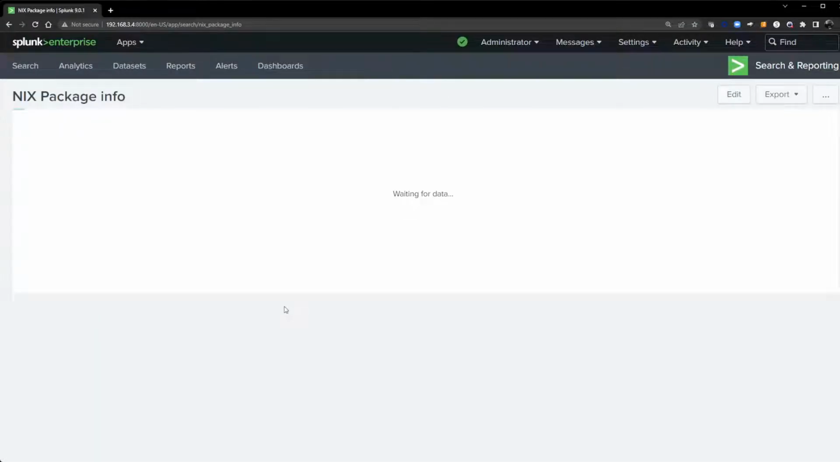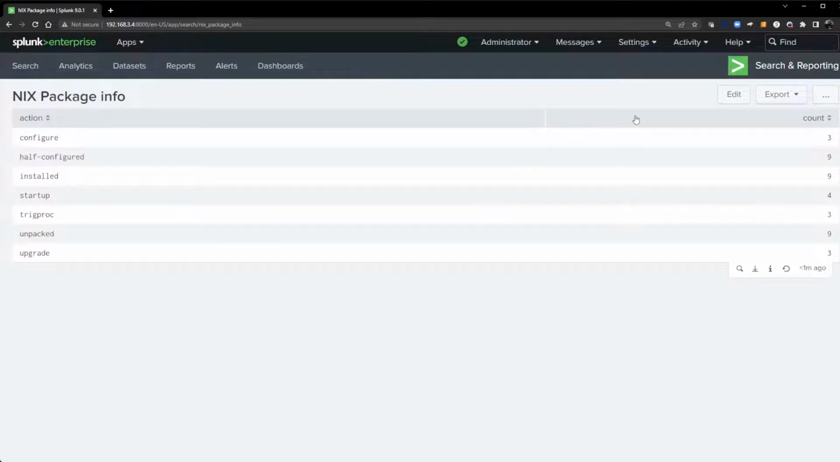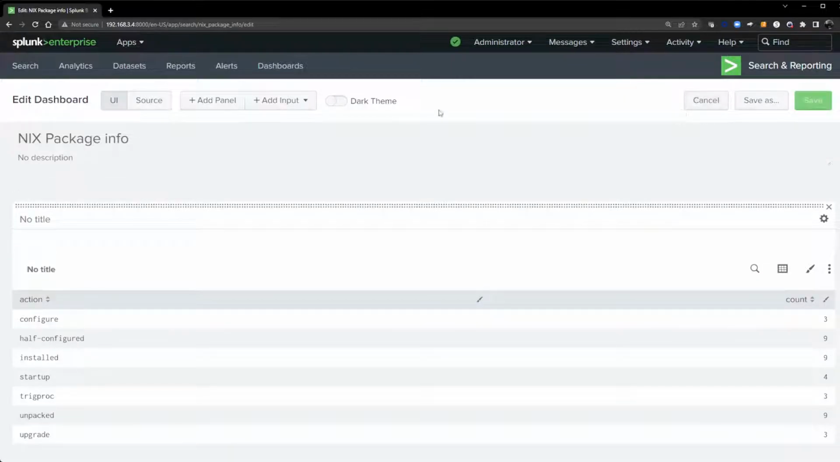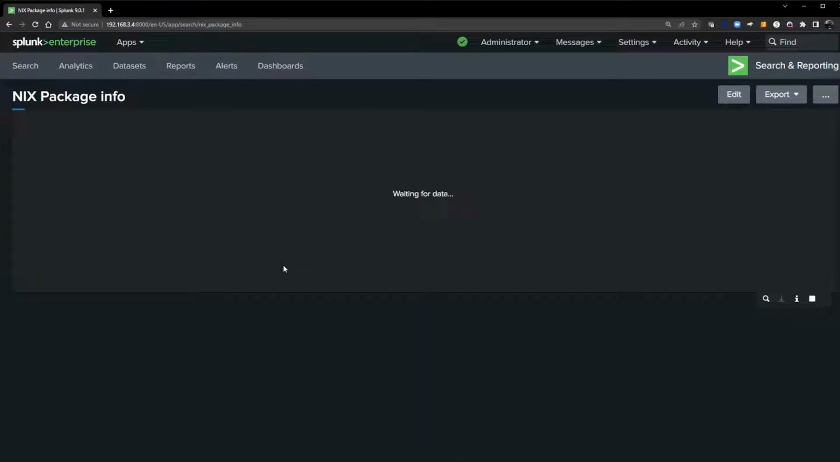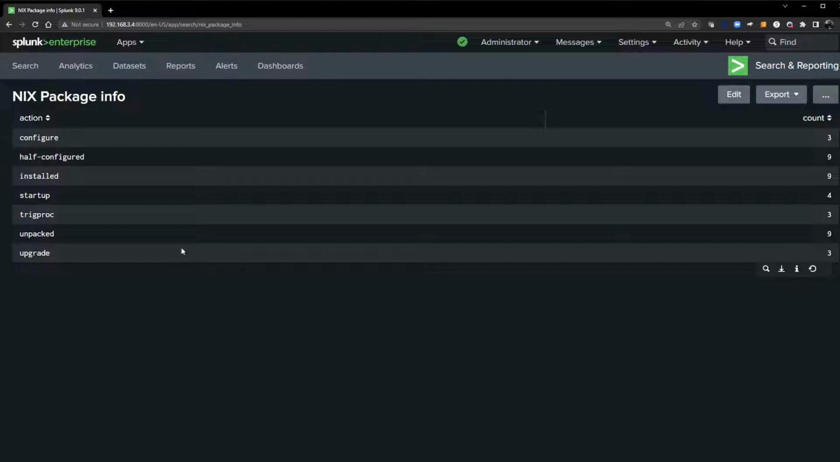Now, one of the first things I do with my dashboards, I go into edit and I enable dark theme, and there we go, refresh. So it's a little bit easier on my eyes. And now the data's up here. What do I want to do next? I do want to pass this action field down to another panel so I can drill down further into the log. But I also want a time range picker.